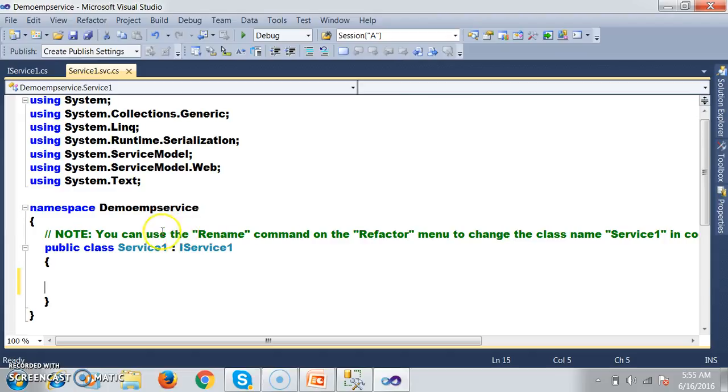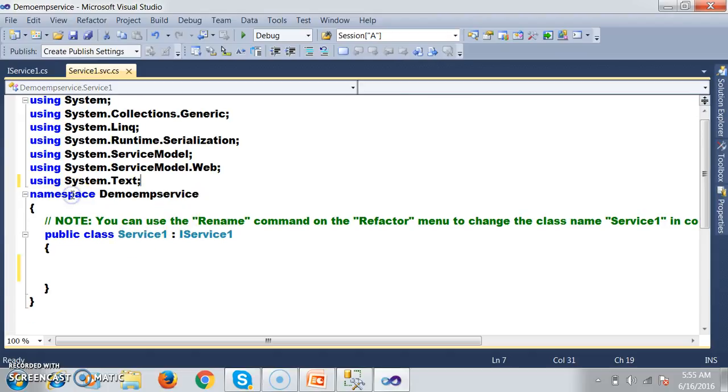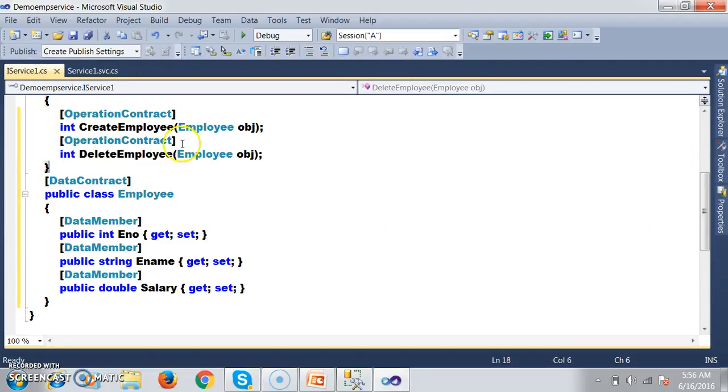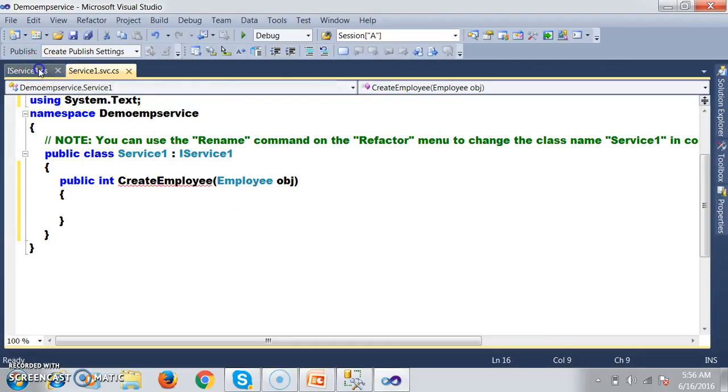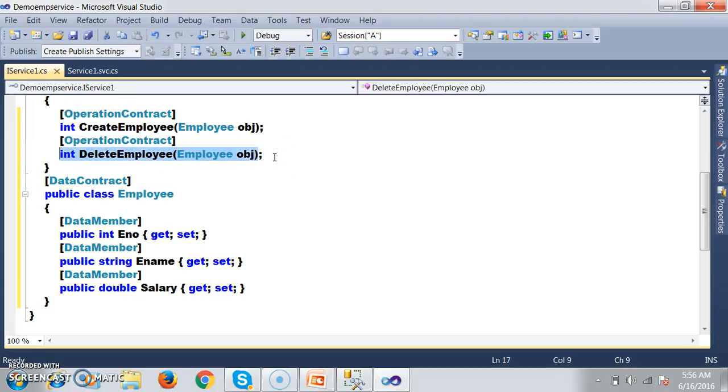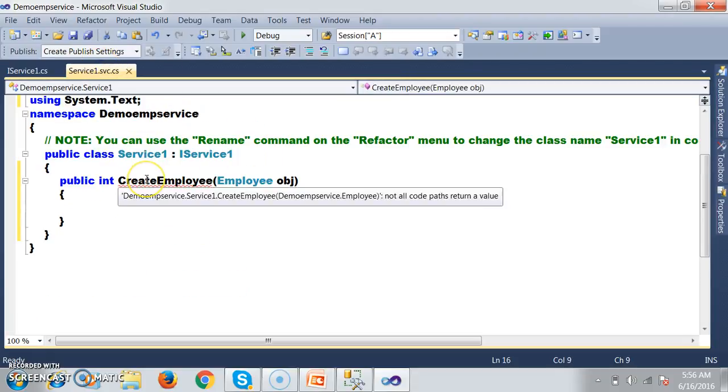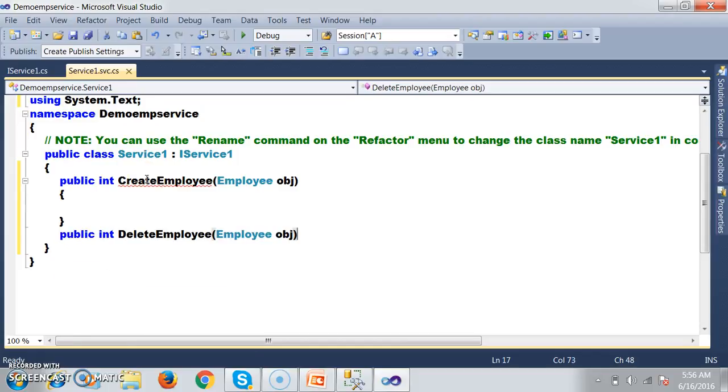Now I want to implement that method in Service1.svc.cs. So I want to implement these interface methods in this derived class. How to implement? You can write like this: public int CreateEmployee, and for this method we need to pass the input as Employee obj, bracket open, bracket close. And similarly you can see one more method, that is DeleteEmployee. So I will declare public int DeleteEmployee, bracket open, bracket close. Is it clear? There are two methods: one is CreateEmployee, the other one is DeleteEmployee.